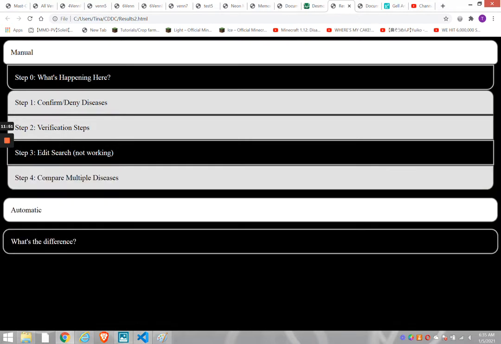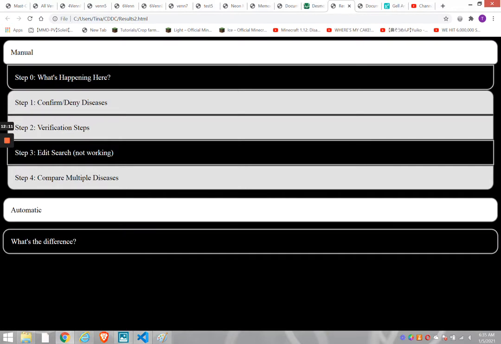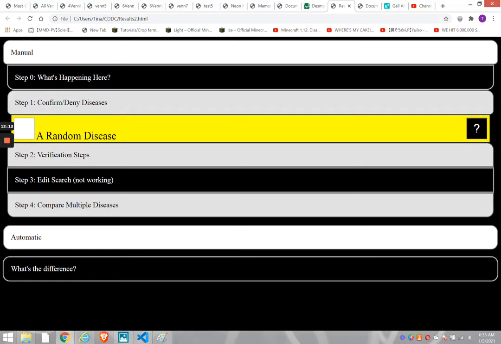Edit search, not working, and I honestly have no clue where to start with this. Compare multiple diseases. That goes back to the Venn diagrams we showed earlier, and how you can compare different diseases together like that. So the only thing I really have on this page particularly is not a whole lot.